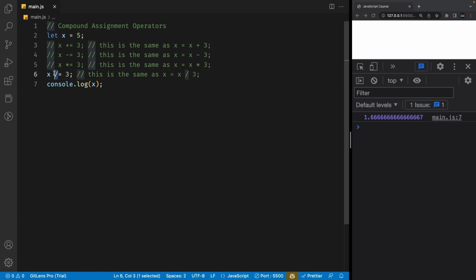And finally, we can do it for modulo. So I can say x percent equal 3, and I can put a percent over here. So this is the same as this. If I console log it, we get 2. You'll see this way of modifying numbers a lot throughout your JavaScript journey, so it's best to understand how it works.